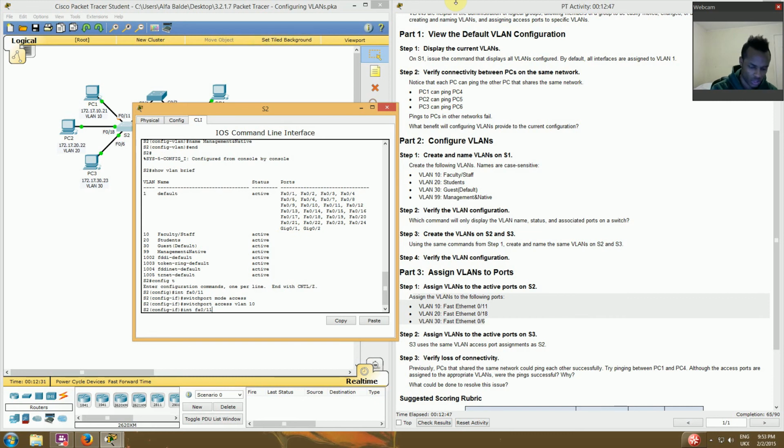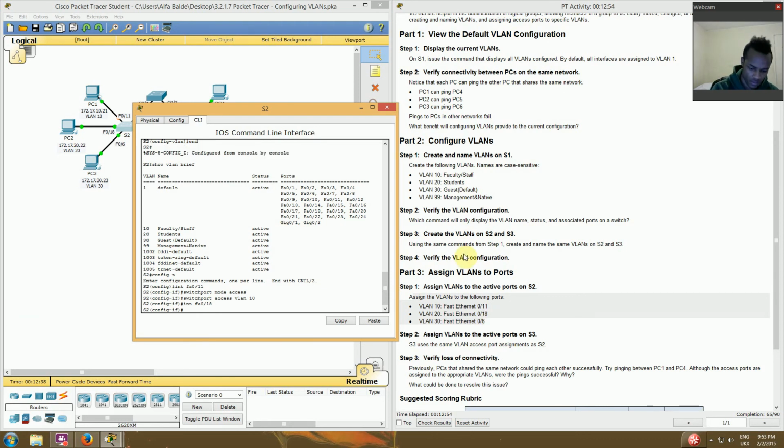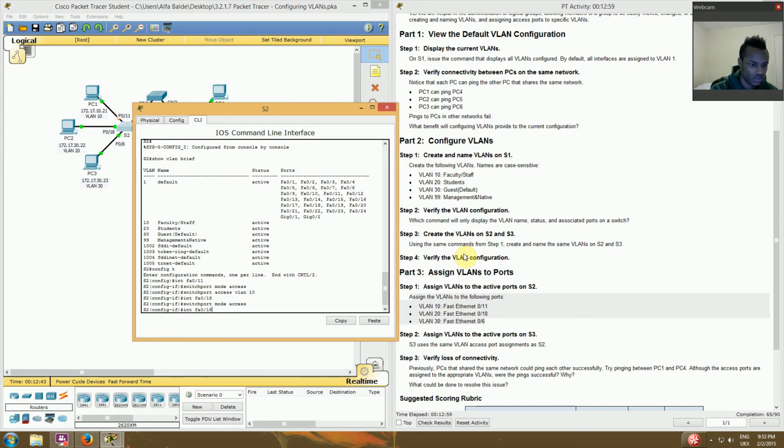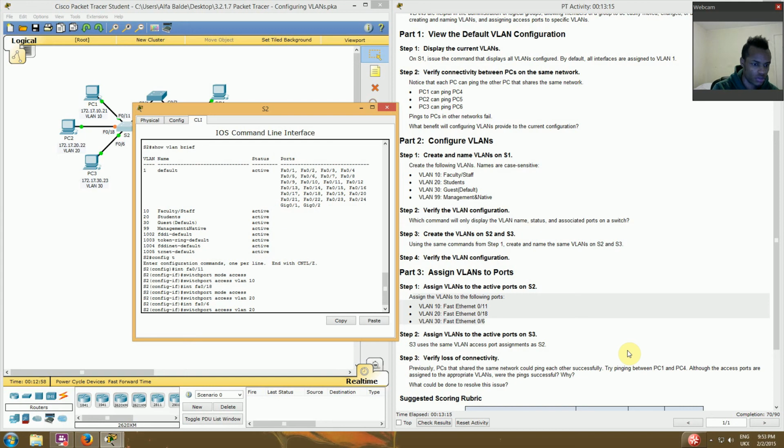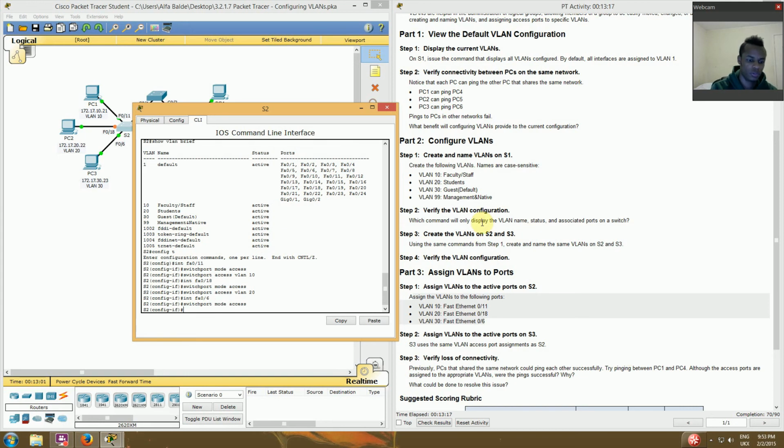And then again, 18, so this port here, port 18. Okay, switchport mode access. Okay, VLAN 20 this time, yeah. Okay, and then go back again. So now port 6, yeah. Enter. Switchport mode access, and then VLAN 30.